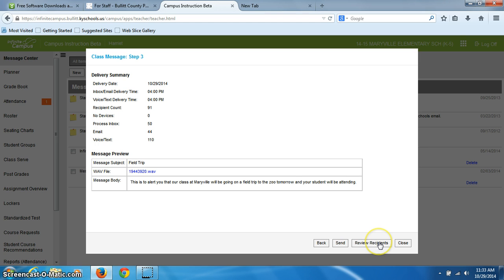I could do review recipients, and that would open up everyone that's going to get this message. When I'm reviewing recipients, I also have the option to uncheck someone. Maybe I know one of my students isn't going, and I can uncheck his guardians, and I can uncheck him. Make sure you review your recipients. I'm not going to do that today because I don't want the students' information to be seen. But make sure you, as a teacher, review your recipients.